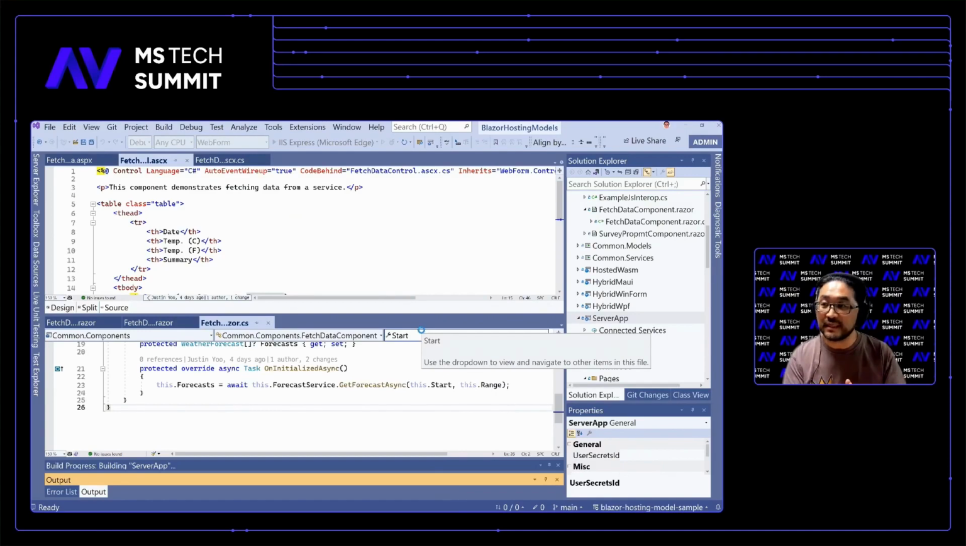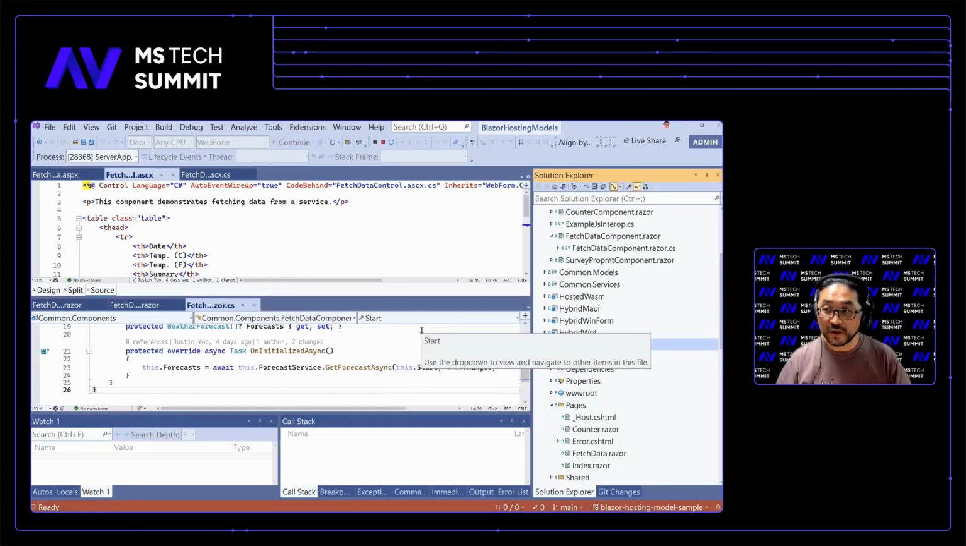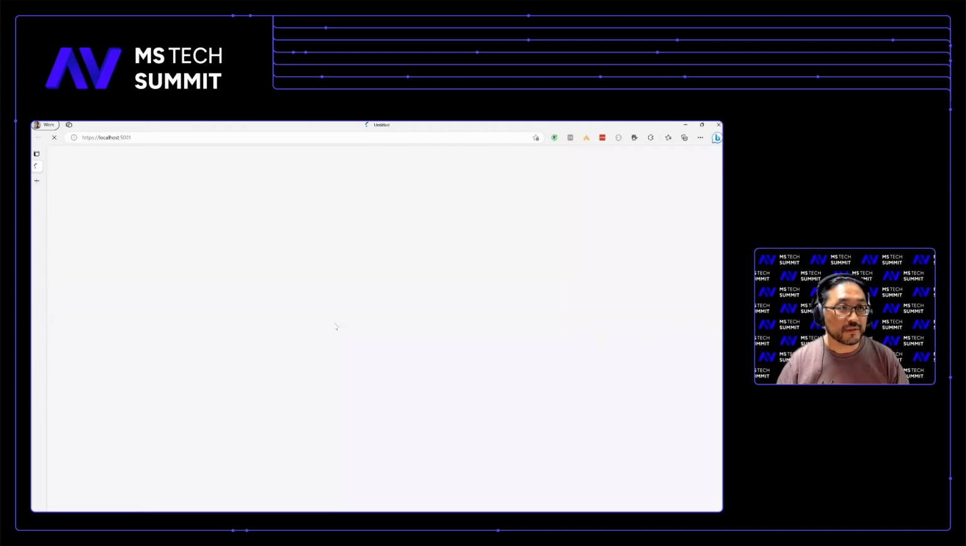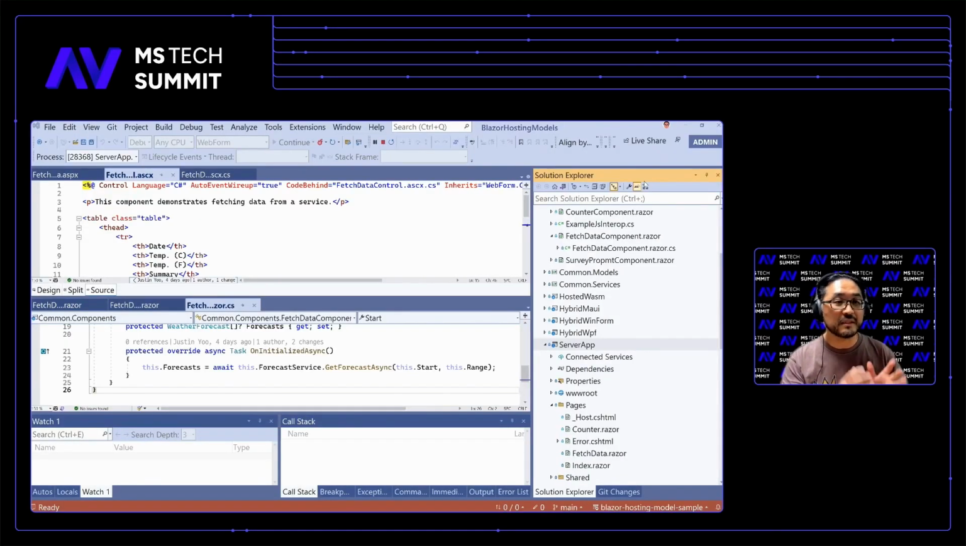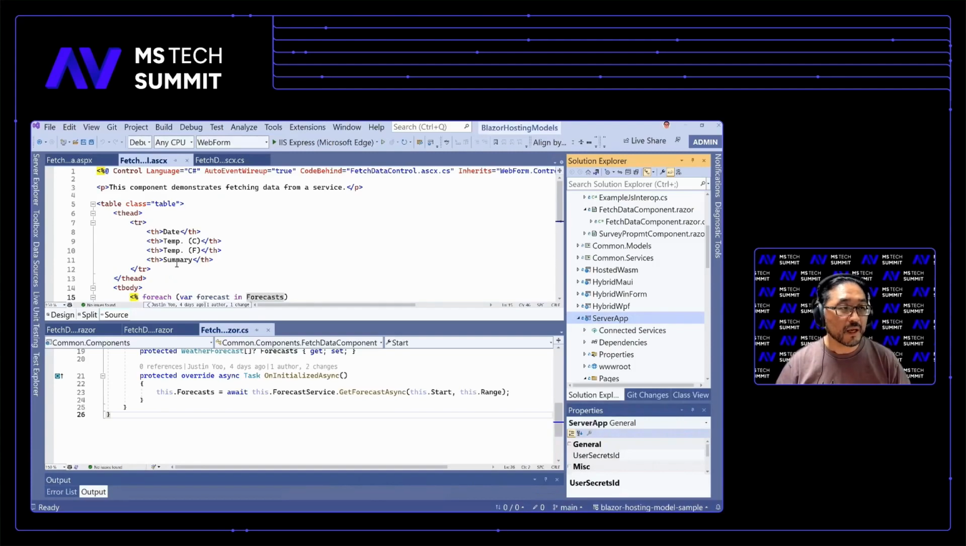We can see the same logic, the same UI logic, but using different components, which is the fetch data page. Only the differences are in the UI, like the navigation side, but all the data is the same. If I refresh the page, we have the same logic. So we can easily migrate an existing web form application into Blazor server. This is how we can migrate the user control of your existing web form application into a Blazor component.